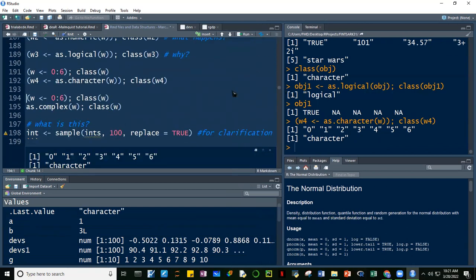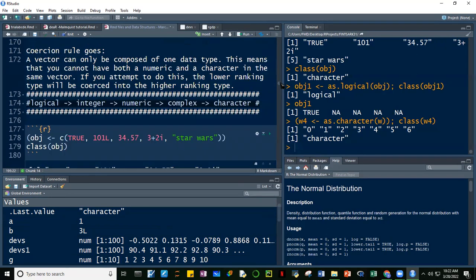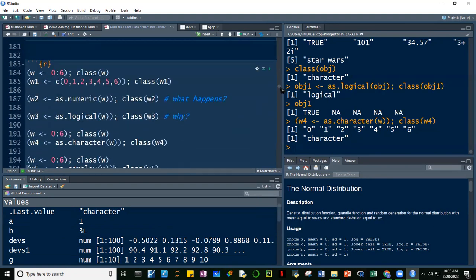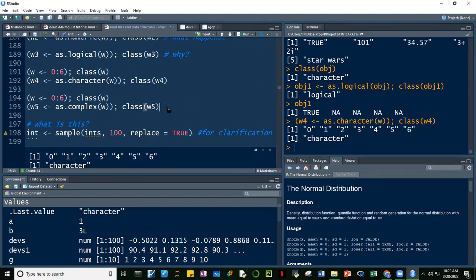Alright, then dito, paano na si complex? So let's create another object, W5. What are we doing here? We're converting, convert natin guys si W, which is integer, into complex. Pwede ba yun? Tingnan natin. Si integer ba pwede ma-convert into complex? Yes, pwede siya. So let's run this, W5.